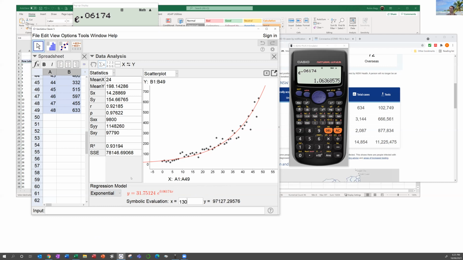Of course, if you know anything about geometric regressions, you could use the value of r, which is 1.06368. You could use that value of r, and you could actually work out the sum of the first 130 terms. And I think, as we've seen before, that should give you about 21 million, which is the number we got before.